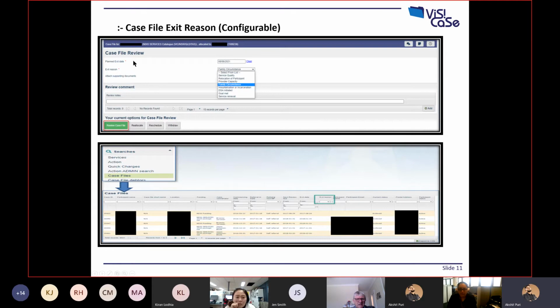The case file review exit is the section which will be included on the review case file section when you are trying to close a case file. So during the exit process of the case file, you will see these options to select an exit reason why the client has closed the case file and doesn't want to be a participant with the provider anymore. So we have different sections over here and different labels over here, which you can choose to select the exit reason. And also the section will be available on the case searches menu as well. And it will appear as the exit reason on the reports.